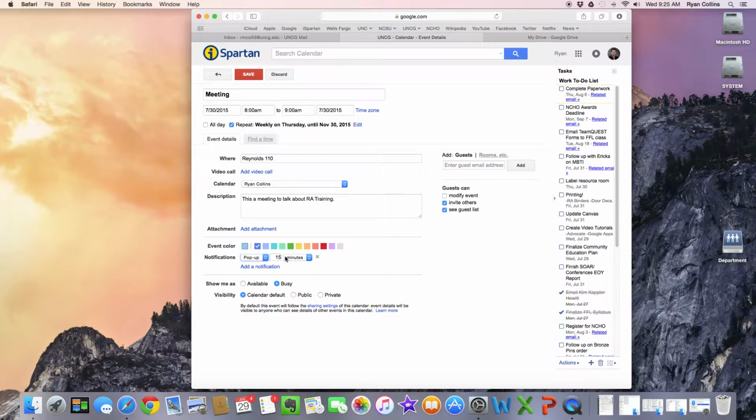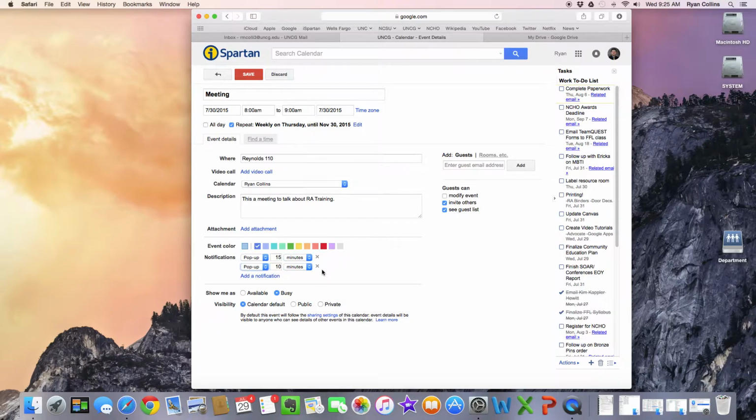You can choose how long before. By default, it's 15 minutes, but you can set it to 30 minutes, an hour, however much time you feel you need that notification. And you can actually do multiple notifications, so maybe if you want to send another reminder a little bit closer, if you're someone who tends to be forgetful or just needs multiple reminders.